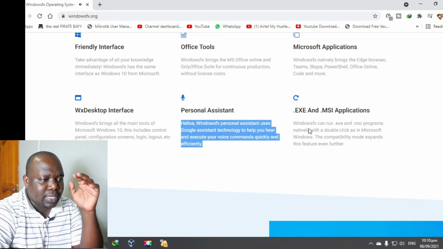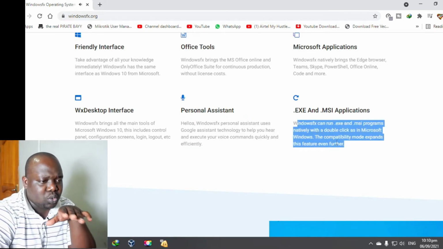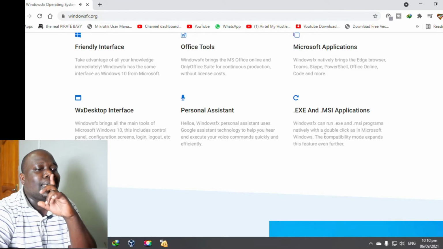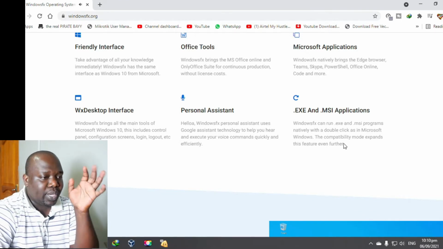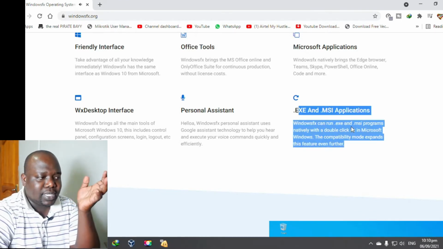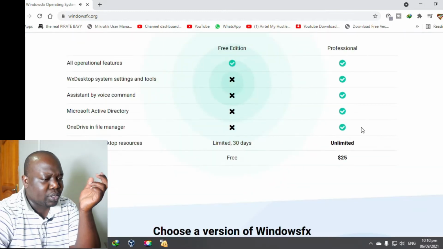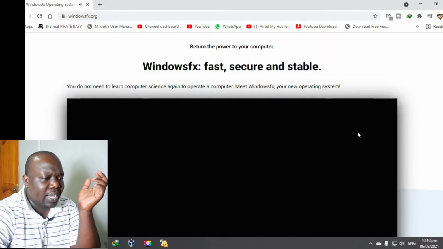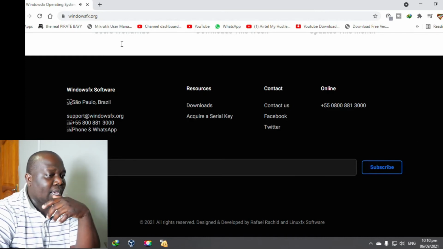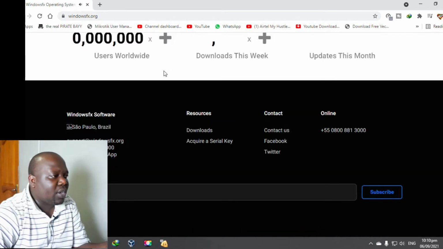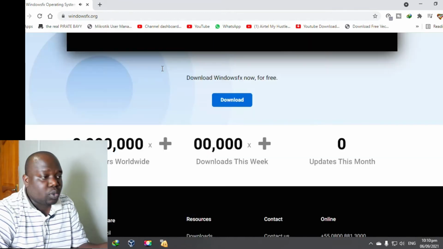And then here is the bit that just gets my attention. It says Windows FX can run .exe and .msi programs natively with a double click, as in Microsoft Windows. We have to explore this and test it out, but of course I have a feeling it is maybe ported through a version of Wine or one of those emulators. So we are going to be testing that as well. So basically, that is the Windows FX or Linux FX website in a nutshell.